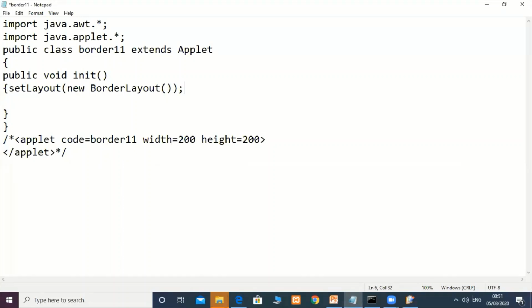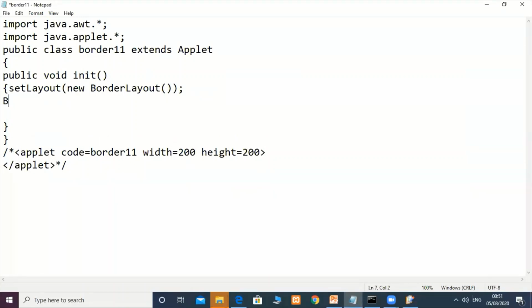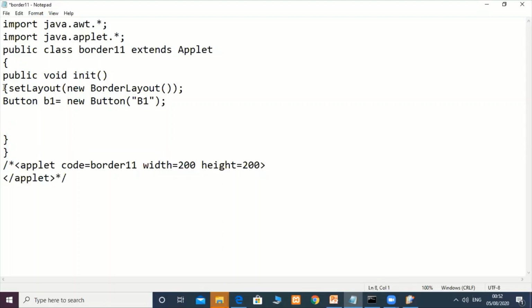And now create a button here. Suppose button. You can create any component. I am creating a button here. Type Button, new. Everyone knows how to create the button component. Here the button name is, suppose, B1. I have written it in double quotation marks because a string is always enclosed in double quotation marks. Then I will copy this.